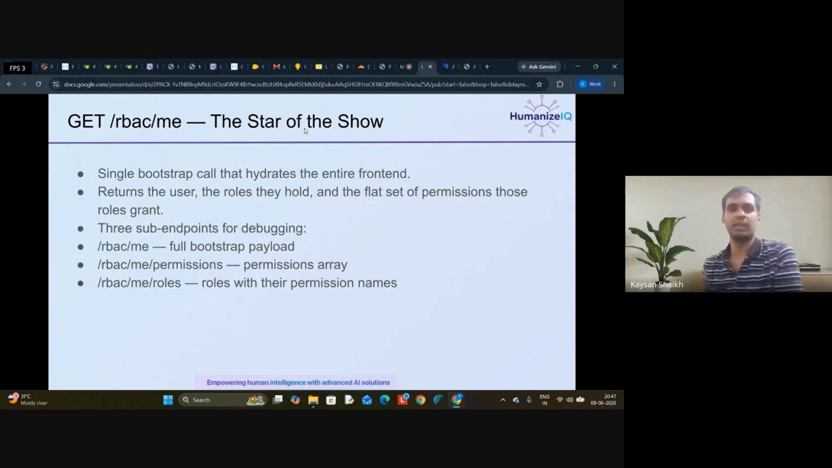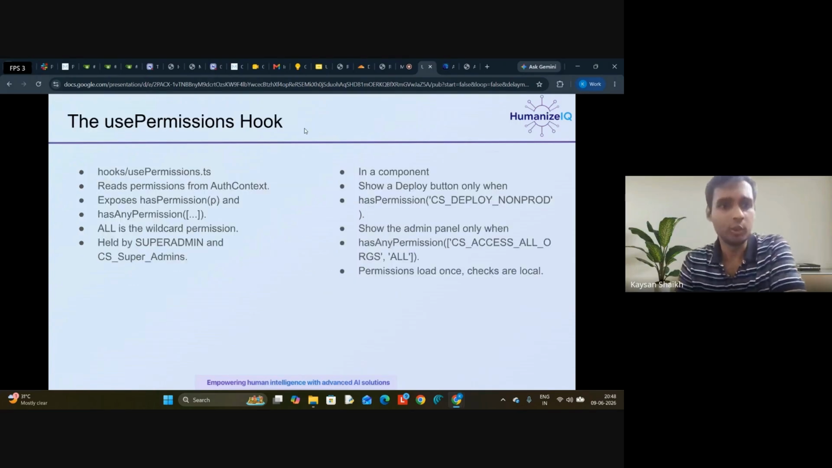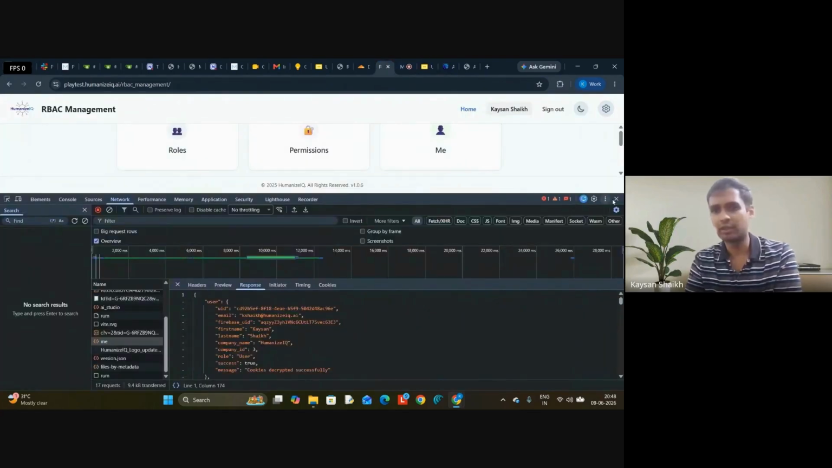So get RBAC me is a single bootstrap call that hydrates the entire front end, returns the user, the roles they hold, and the set of permissions those roles grant. So RBAC me will tell me all my roles and all my permissions. RBAC/me/permissions will tell me the permissions, and RBAC/me/roles will tell me the roles with their permission names. These are the three different sub endpoints we are using for debugging purposes. The use permission hook reads the permissions from the auth context, and let me show you in a better way. So this is the UI.